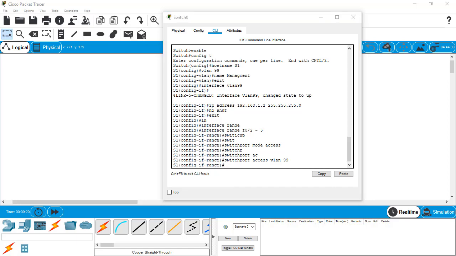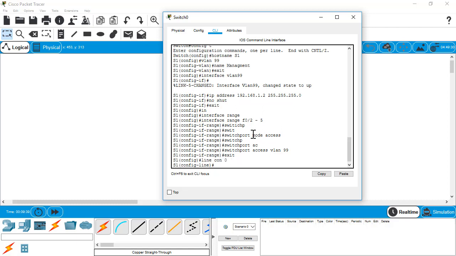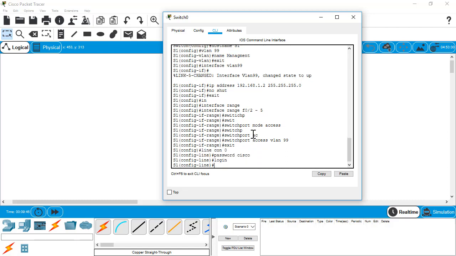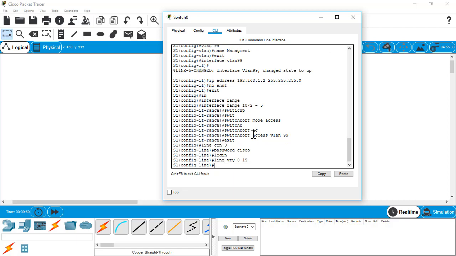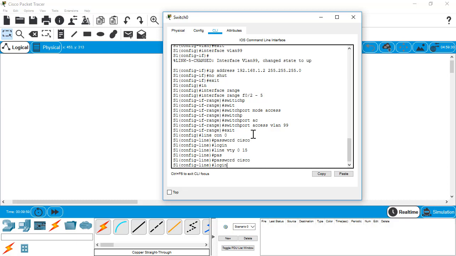The other thing we really should do on our switch is just set up some of the basic options. So we're going to start by going to our line con 0. And we'll do a password of Cisco on that and use the login command to enable login. Then we'll go to our VTY lines, which remember those are for remote access, so telnet, SSH, that sort of thing. And we'll also do a password of Cisco. Login there.